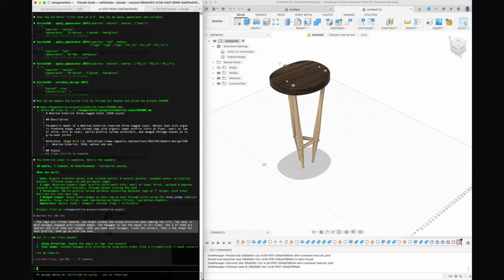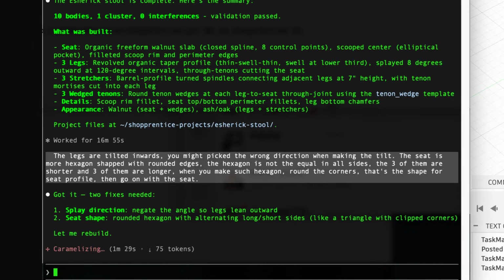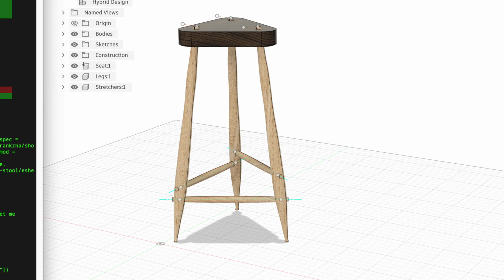Here is the first iteration it built. It is a funny-looking stool with legs tilted inwards and a round seat. I asked it to update the tilt direction and change the seat to a hexagon shape with rounded corners. After a few rounds, it managed to get the leg tilt and seat shape roughly acceptable. Then I started to work on the leg shape.